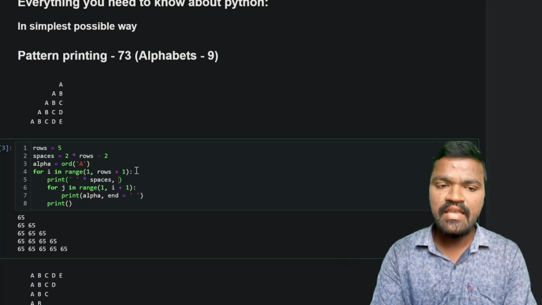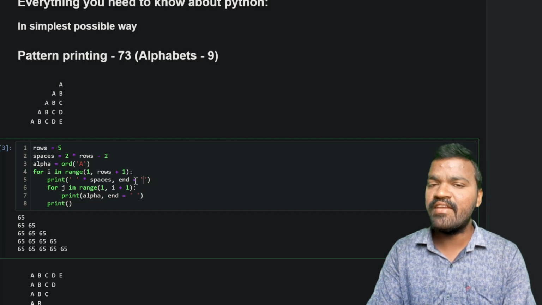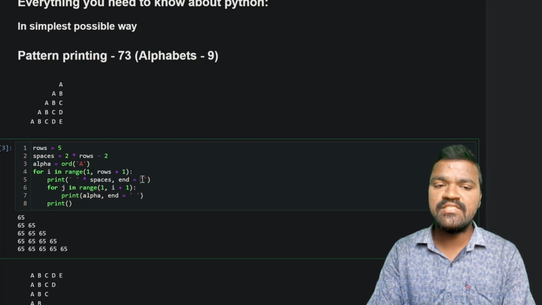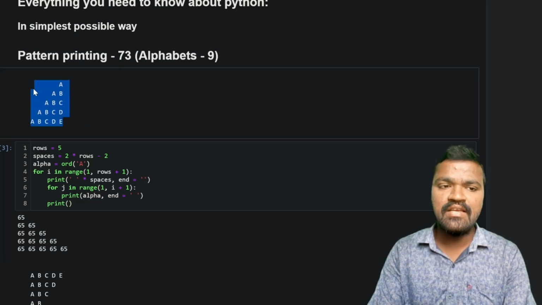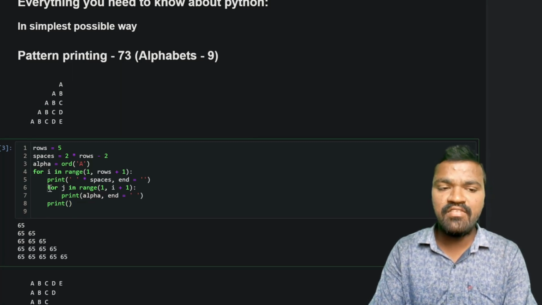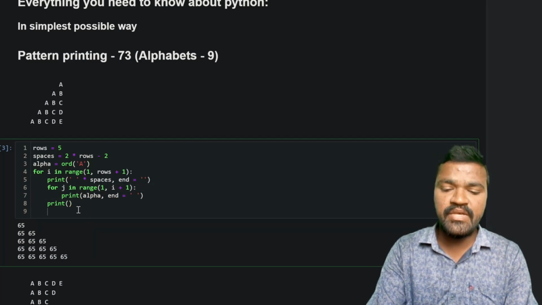So here I will mention this end. By default, this end is having a new line character. We don't want any new line, so for that reason I am replacing it with nothing. After that, if you carefully observe this pattern, these spaces keep reducing, right? In every single new row, the spaces are reducing by 2. So for that reason, we need to reduce these spaces. As and when we complete this inner for loop, I will reduce these spaces by 2.